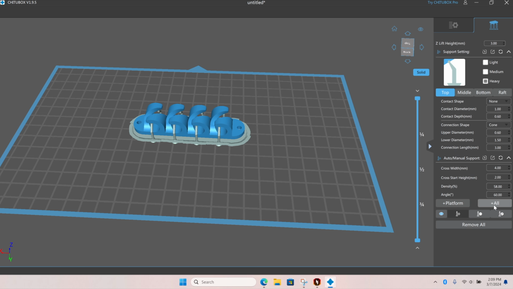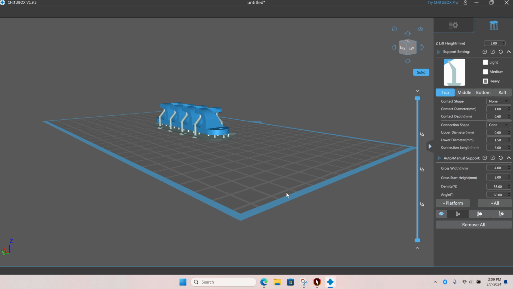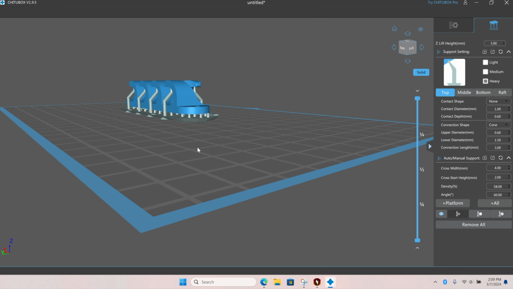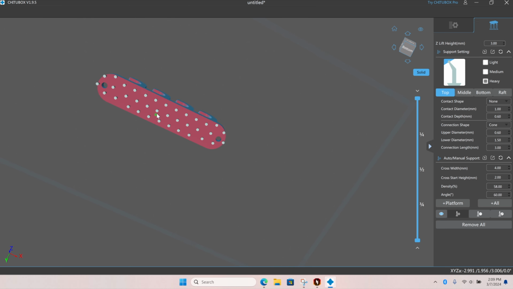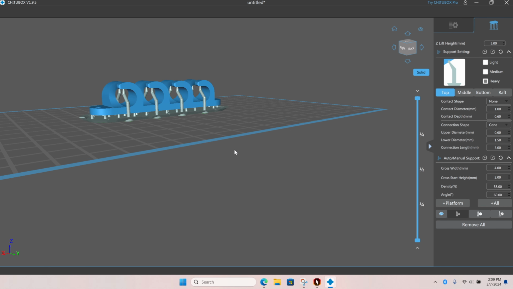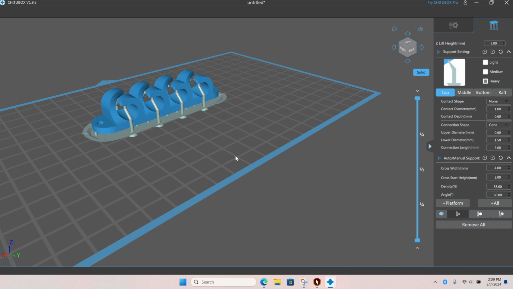All you have to do is click Add All. It's going to go through the print and it's going to determine on its own where the supports need to be to make this 3D print successful.